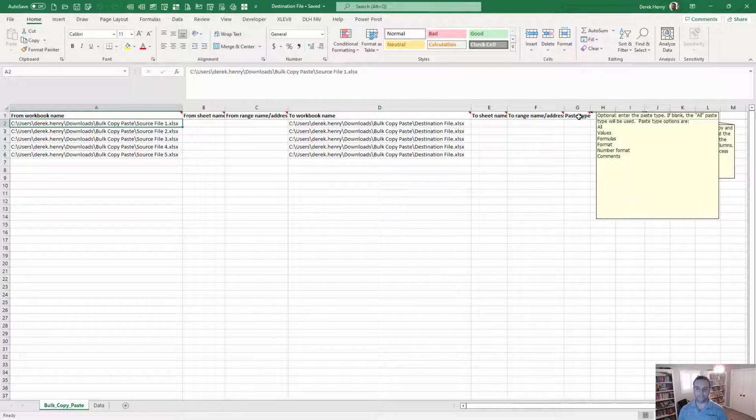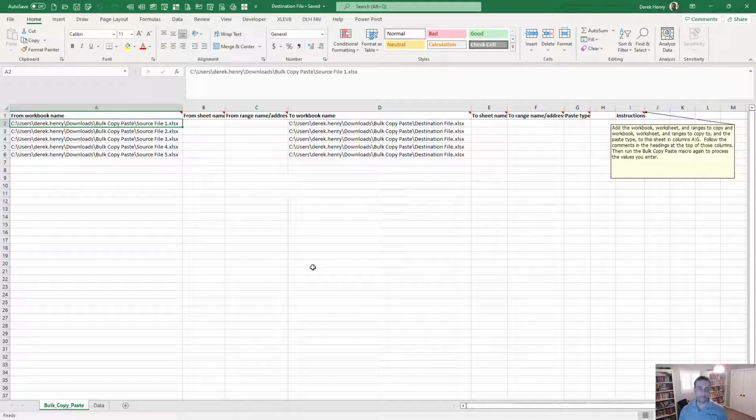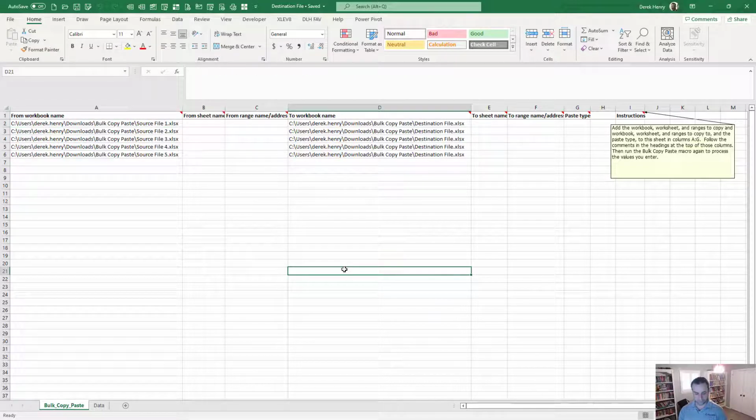Finally, optionally, you can pick the paste type. Is it going to be everything, or just values, formulas, format, number format, or comments? All is going to paste everything, and that's the default if you leave this blank. So the formats, the formulas or values, the comments, number format, all that will be copied if you leave that blank, which I have here. So we're going to run this and see what the result is.